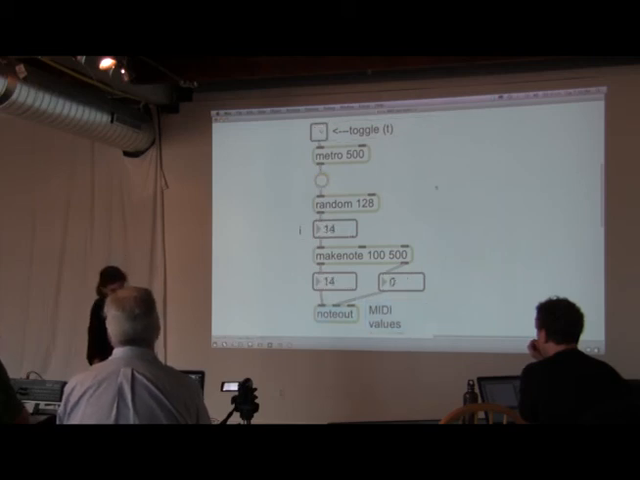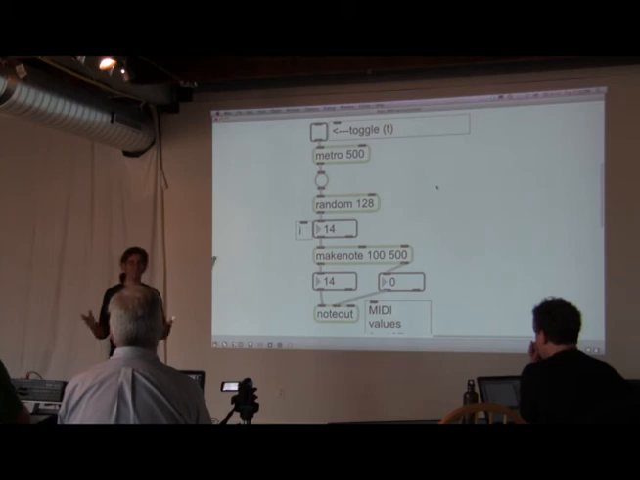The point of the 500 is that every 500 milliseconds, Metro is going to send out a pulse. It's also the best dressed object inside of Max. It's Metro.